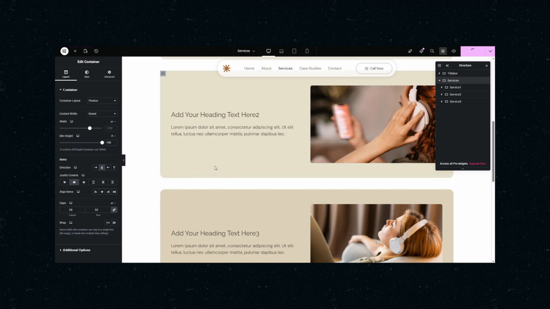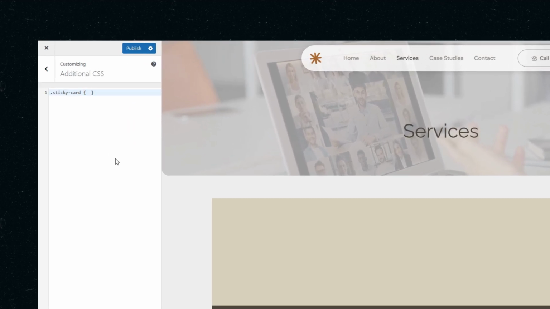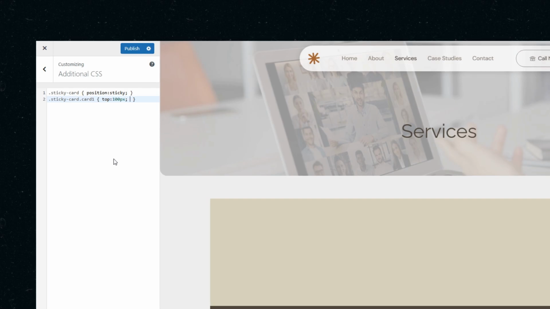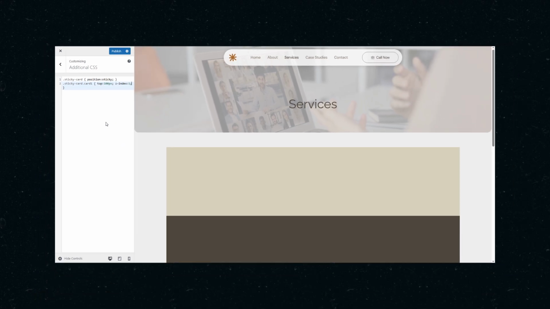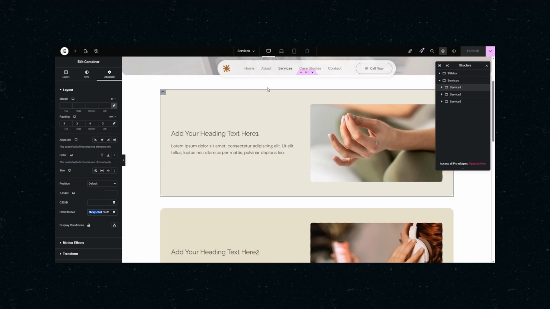with styling animation. Let's go to Customizer. We have .sticky card class, open bracket position, sticky semicolon, close. We'll copy .sticky card class, add .card1, open top offset 100 pixels, Z index 1. This will keep first card in the most front. And stick it below our header space.